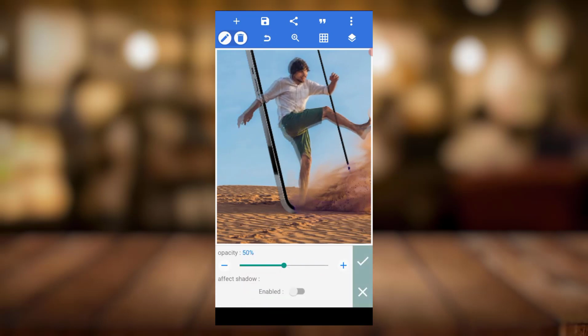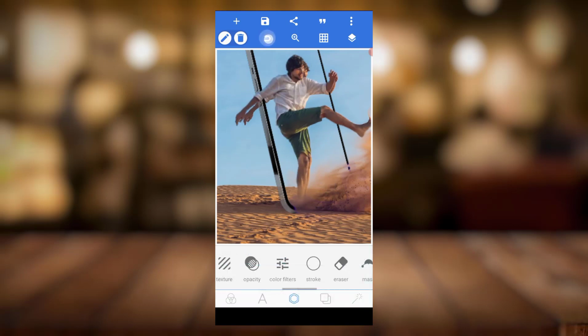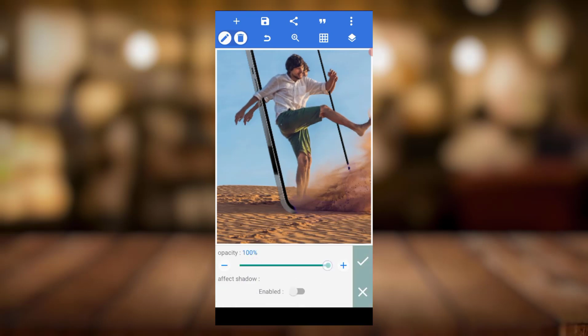When you reduce the opacity, whenever the thing is looking blurry, it means it's not in line. Let me reduce the size back. Okay, let's reduce the opacity.